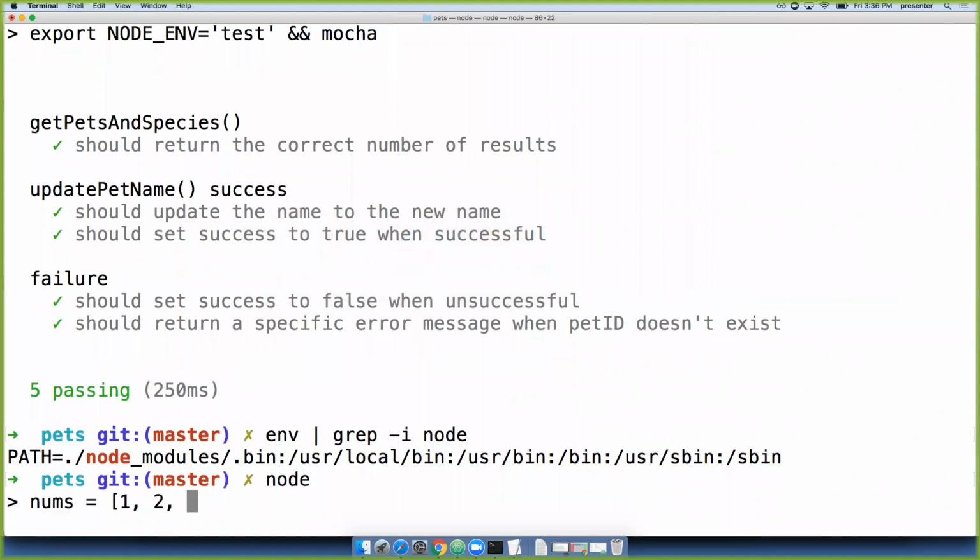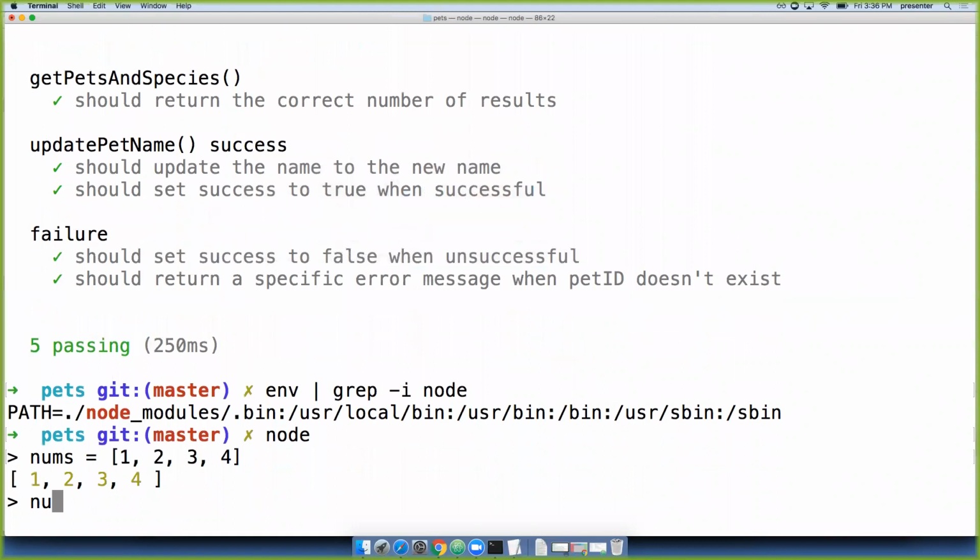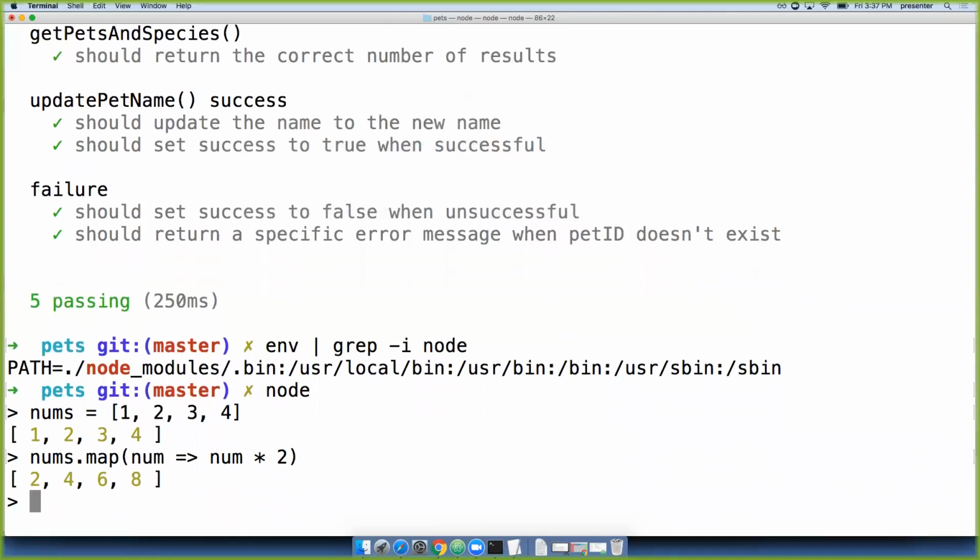So nums is 1, 2, 3, 4. nums.map, num. Yeah, that's exactly how you were doing that. So what is that line going to return? It's going to return an array where the original array is multiplied by 2. 2, 4, 6, 8. Who do we appreciate? Misha.